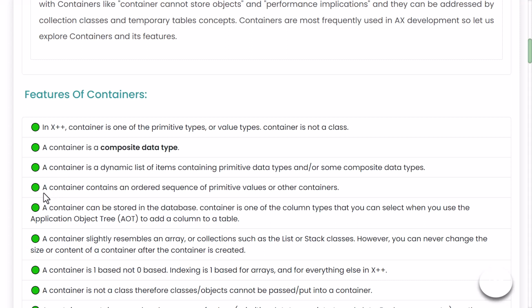Now if we go to the next point, it says a container contains an ordered sequence of primitive values or other containers. So sequence is very much important here. It will store all the values in a sequential order. Now, the next point: a container can be stored in a database.